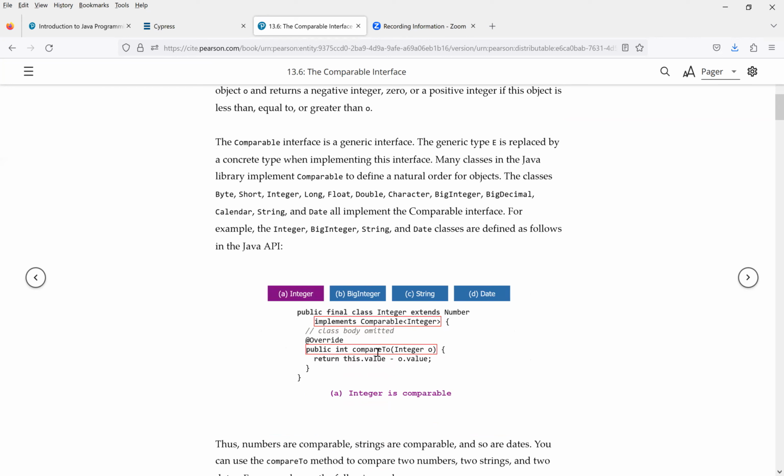So this compareTo method returns an int, indicating whether the object you compare is greater than, equal to, or less than. Integer will return a positive, 0, or a negative value for this. And here's BigInteger, which extends Number and implements Comparable<BigInteger>.